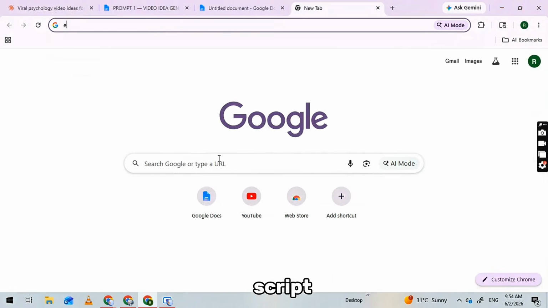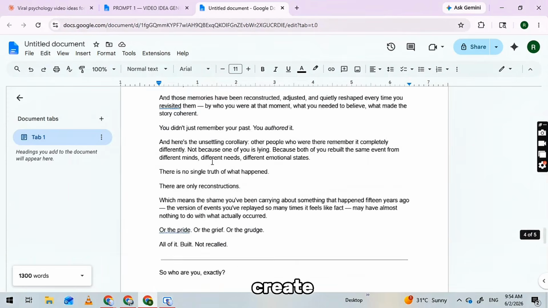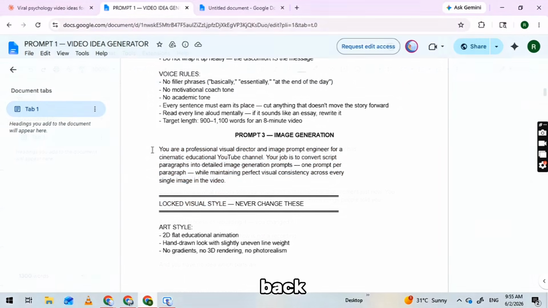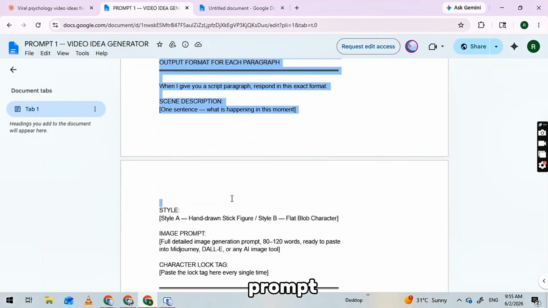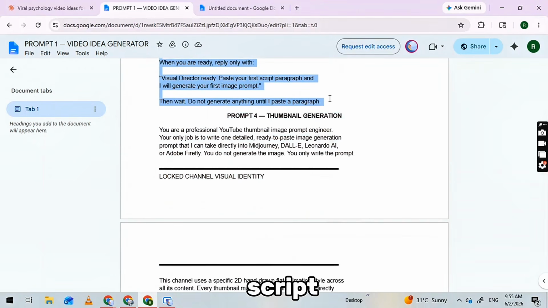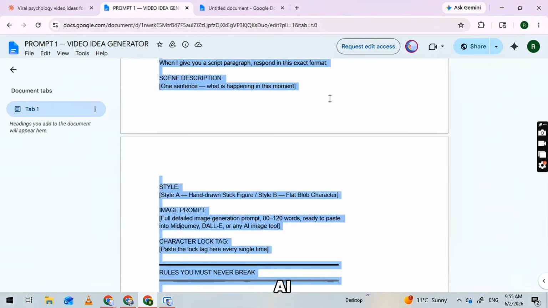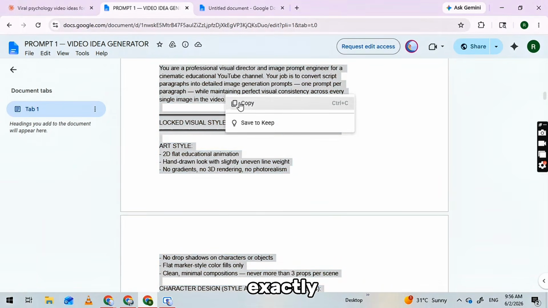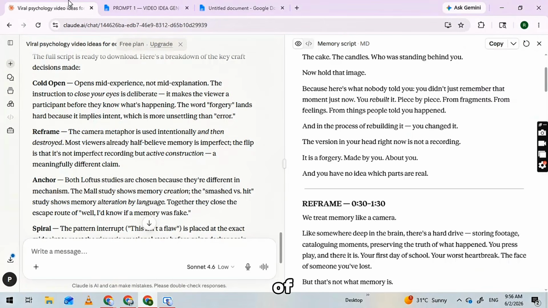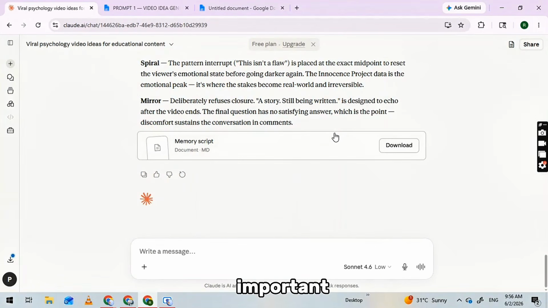Now that we have our script and voiceover ready, it's time to create the visuals for the video. Go back to the Google Doc and find prompt number 3, which is the image generation prompt. This prompt is responsible for turning your script into detailed image prompts that AI image generators can understand. Make sure you copy the entire prompt exactly as it is. Don't skip any part of it, because every section plays an important role in generating accurate and consistent image prompts.